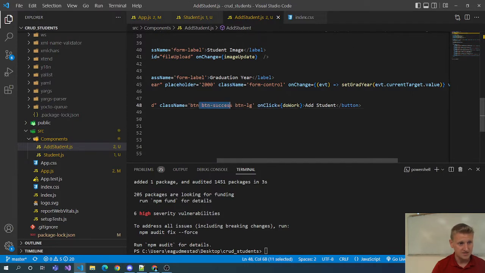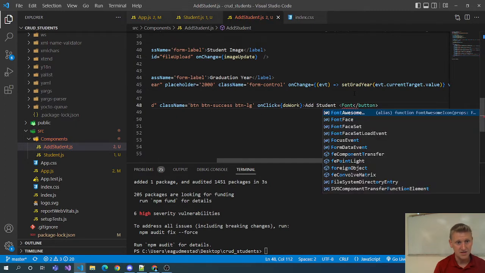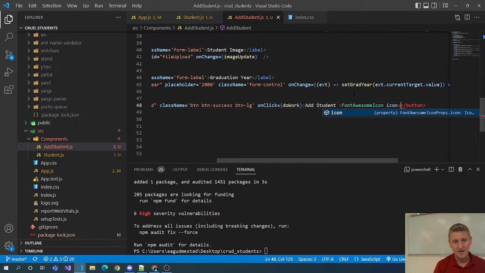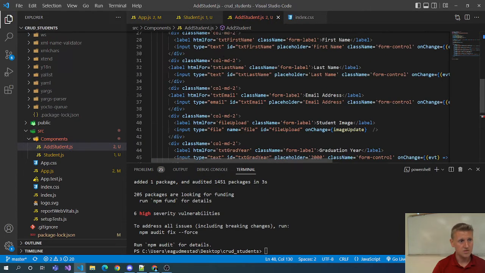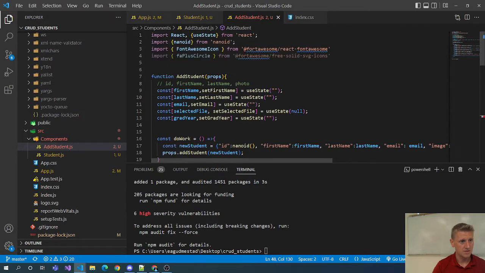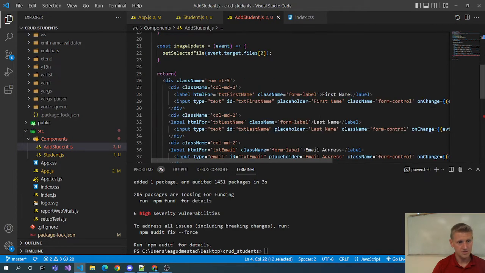Right now it's a button success that says add student, and I'll add now I have the Font Awesome tag. You put the icon in its own attribute, and the icon will be our variable, which is FA plus circle.